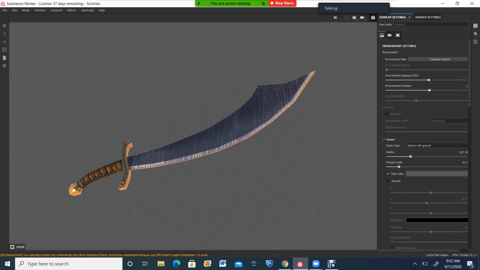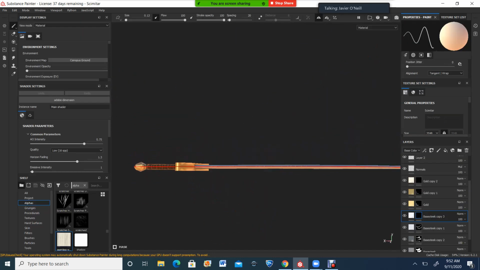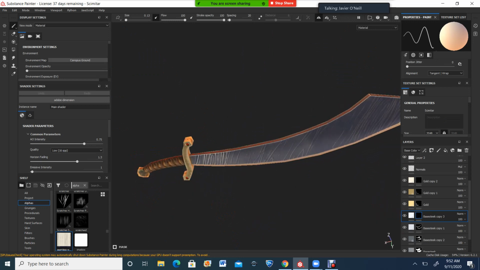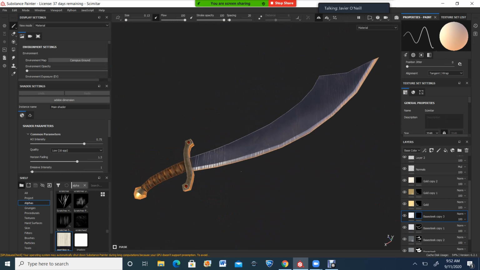I can sit here waiting for this to render. It's probably going to take forever because my laptop is slow. But there you go. That's just a very basic walkthrough of how you would get something in the game and into Substance Painter and paint some details into it, just a basic demonstration. So that is it.